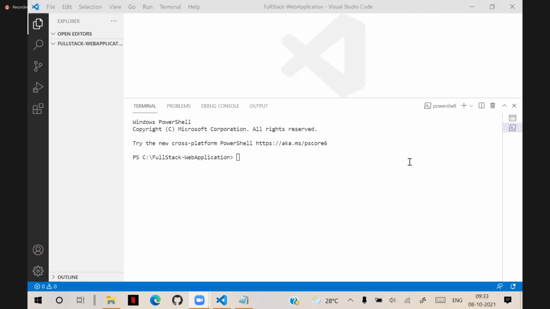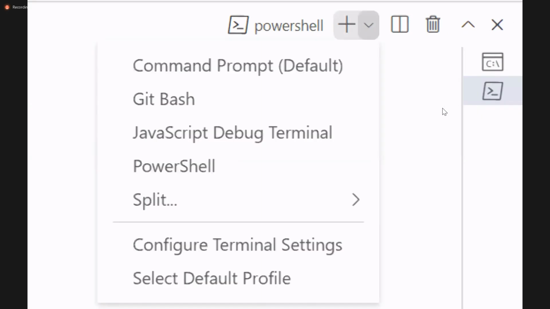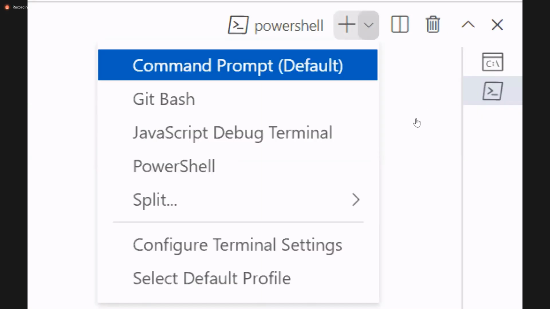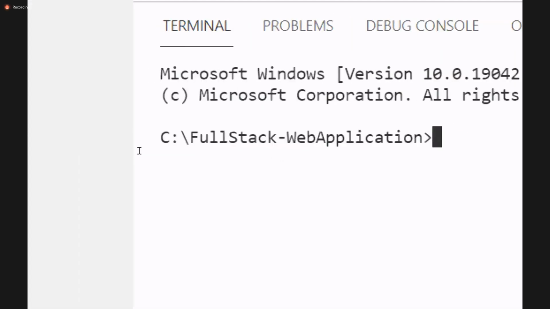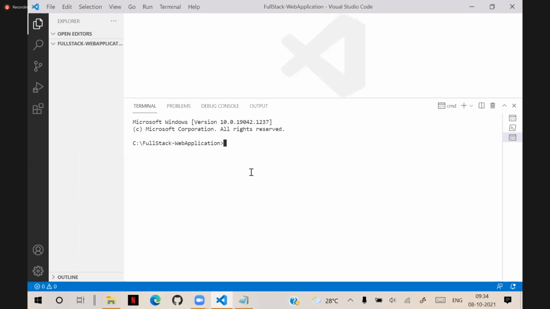So how to change to command prompt? Just now you saw where to change. Click here. Again select option. What is it? Command prompt. And you can see now command prompt will be directly like this. So if you are working with PowerShell, switch to command prompt. This is the first step you have to do.